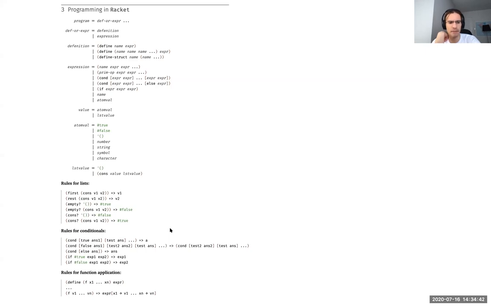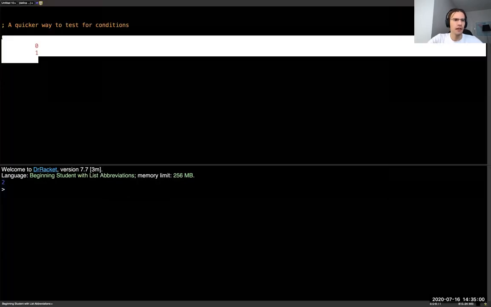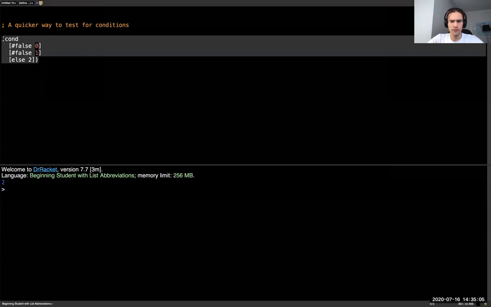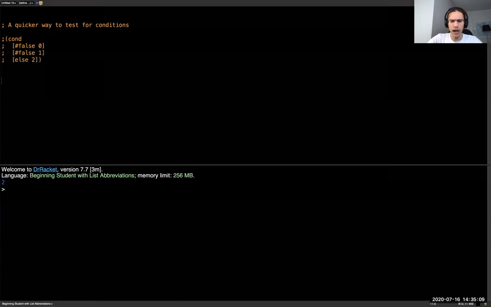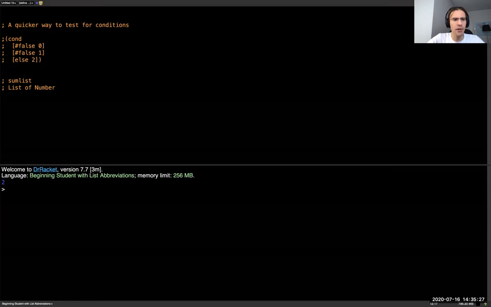Any questions about that? So in particular, I'm going to give you an example. Think about the function sumList. What does this function do? SumList is going to take a list of numbers and it's going to produce a number, right? And how did we define it? Well, I'm now going to define it using a cond instead of an if.